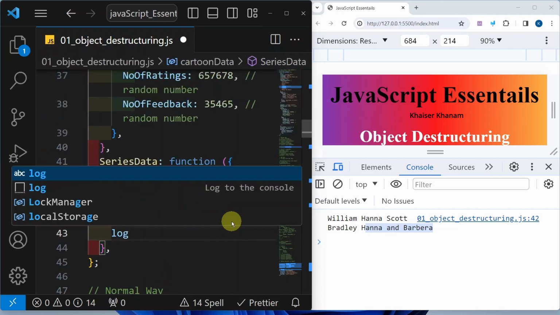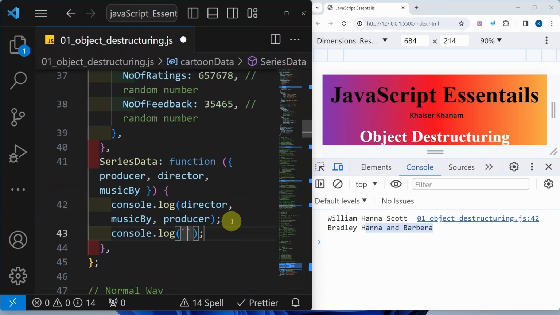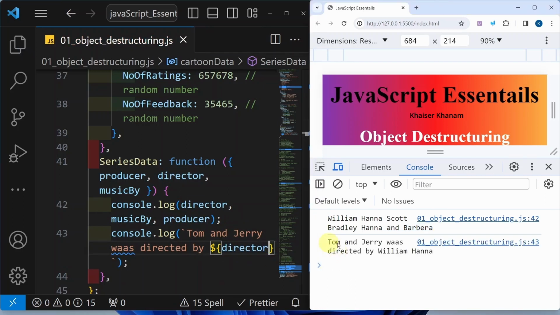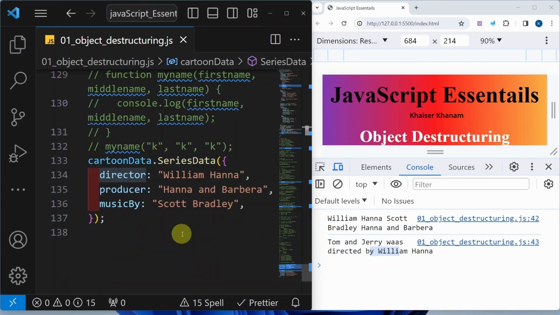You can also pass a string, a template literal, which we will be seeing later on. Tom and Jerry was directed by dollar, and inside the curly braces you just have to pass this. Save this. Now you got Tom and Jerry was directed by William Hanna. Whatever value we gave here, that will be displayed.